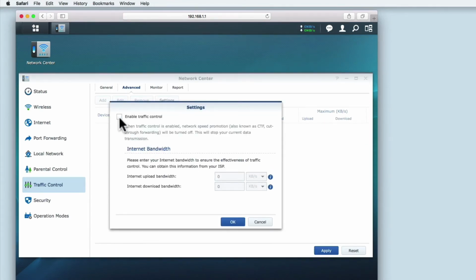To enable traffic control, we need to place a tick in the tick box. Next, we need to select the measuring values. I'm going to stick with kilobits per second. We can now enter our average internet upload broadband speed, which in my case is 763 kilobits per second. With the upload speed entered, we can now insert the internet download speed, which is 4,338 kilobits per second. By selecting the OK button, we set the broadband speed parameters that the traffic control will use.